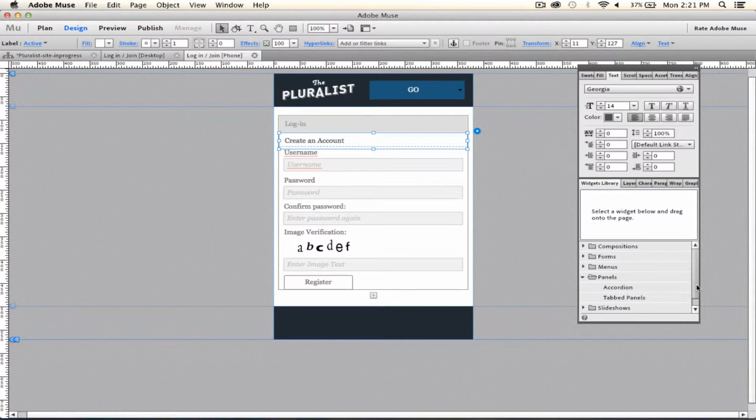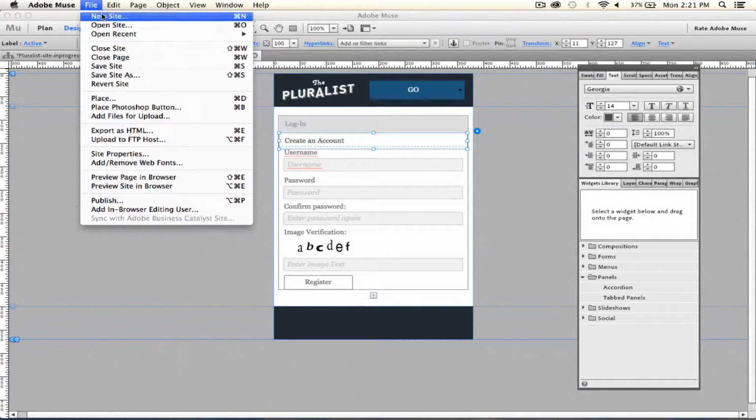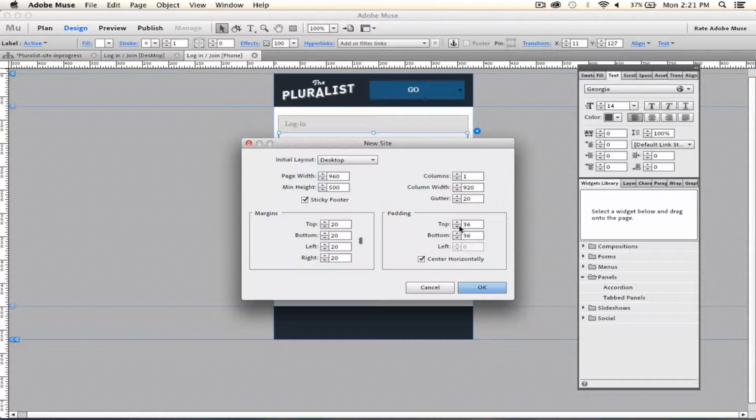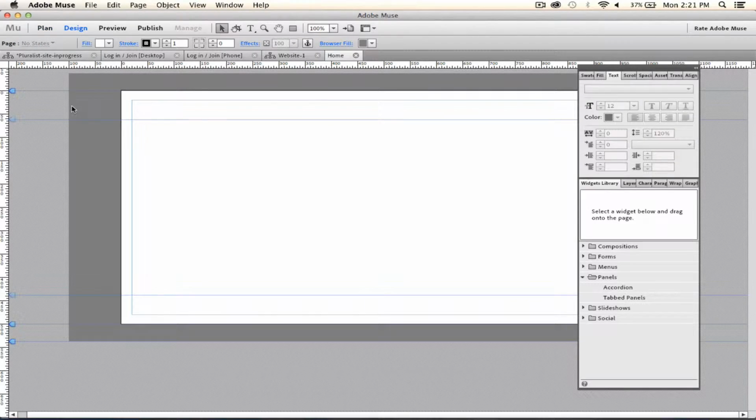Now, how do we make these menus, forms, and all sorts of these things? Well, that's a good point. So let's go ahead and open the new Muse site, and let's explore some widgets. I'm going to keep this all default. I'm not really looking for aesthetics right now. I just want to show you the options.